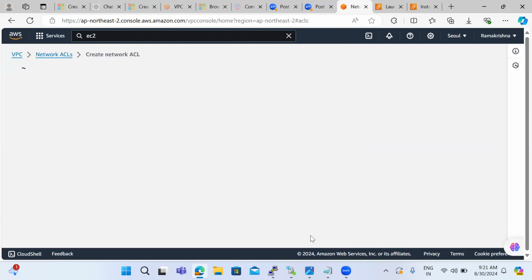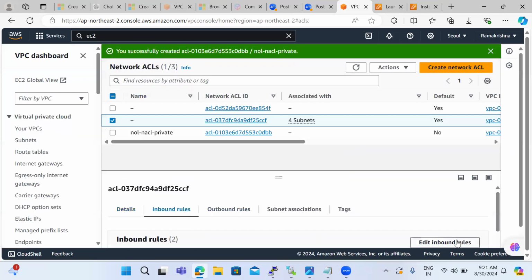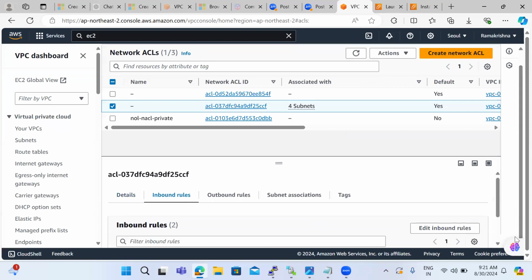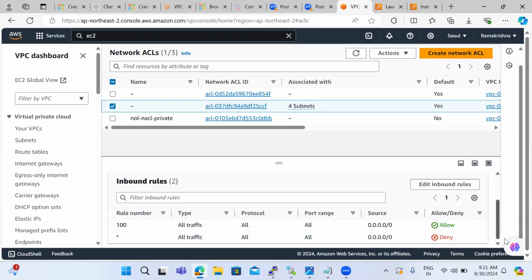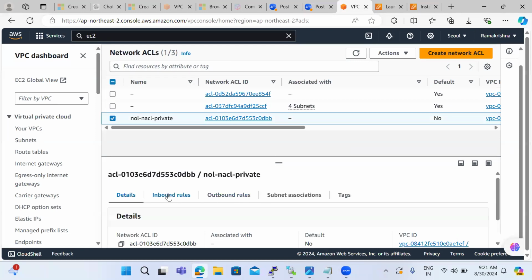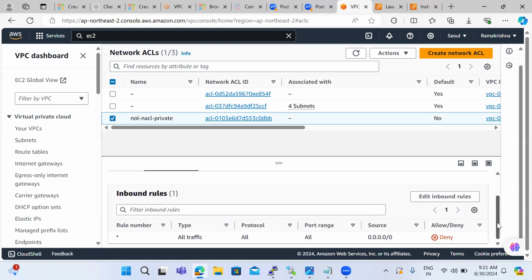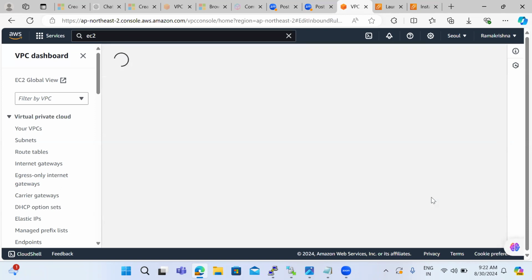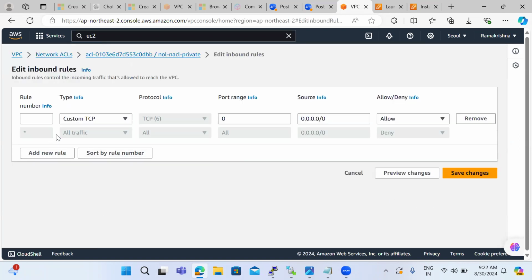I'm going to create an NACL and configure the inbound rules here. This is the NACL we have created, and these are the custom inbound rules we are getting. In the custom NACL, by default all traffic is denied. In the default NACL, all traffic is allowed. But I want to allow some traffic, so I'm adding a new rule, and I'm keeping 100 as the priority.